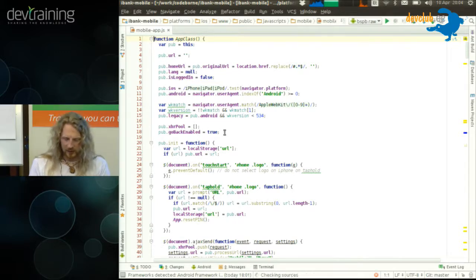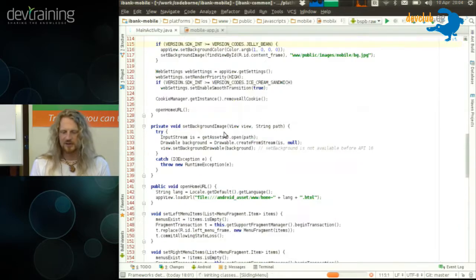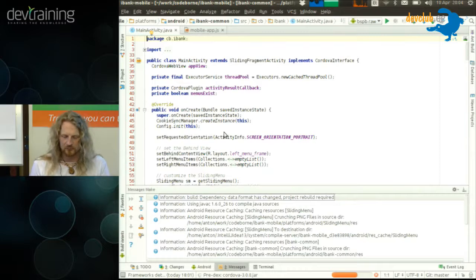And before that, while it's building, I will show you how we actually extended Cordova with our own code. Or maybe it runs more quickly.